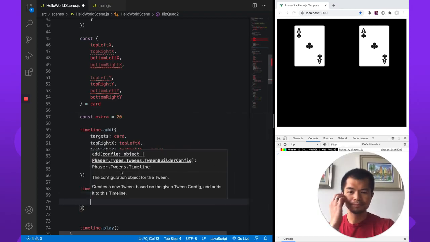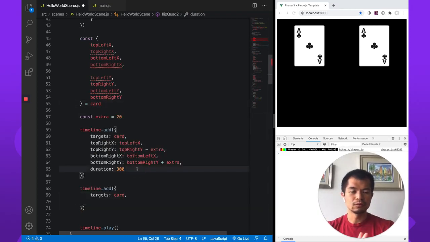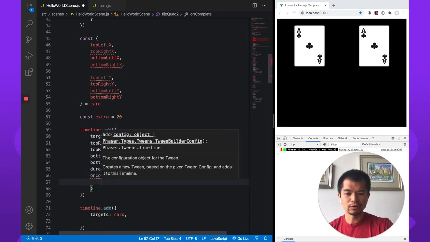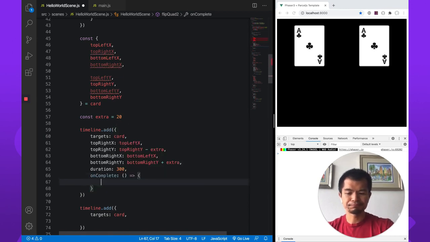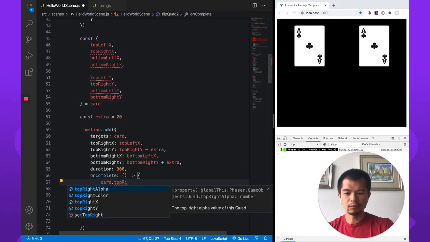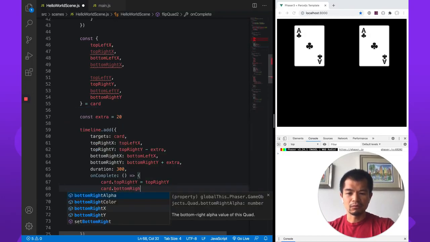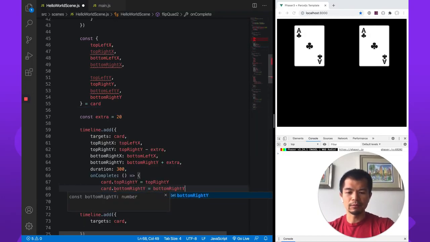Now we want to move it so that it flips the rest of the way over. So we're going to do just like we did before. On this complete here, we are going to set top right y to the starting top right y, right? The original top y value. So we're going to shrink it. We expanded it to make it look like it's coming towards us. Now we're going to bring it back to normal. Card dot bottom right y, bottom right y.